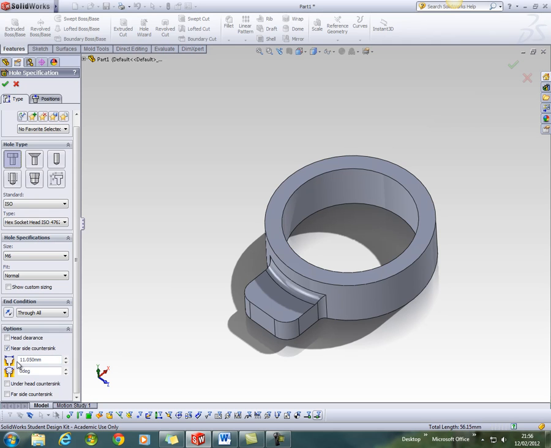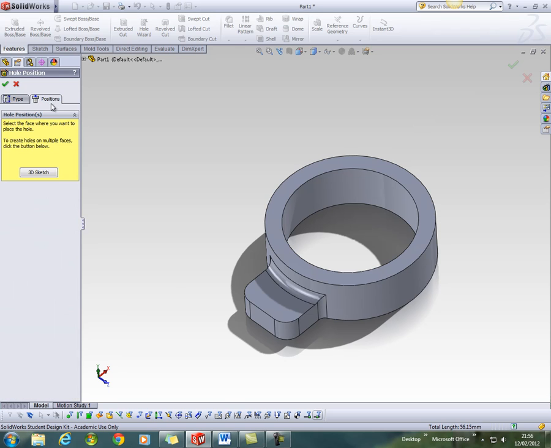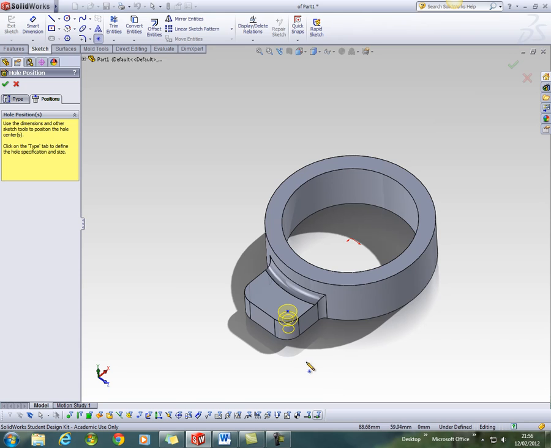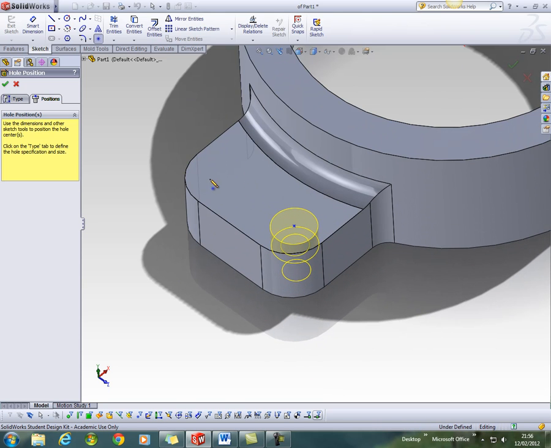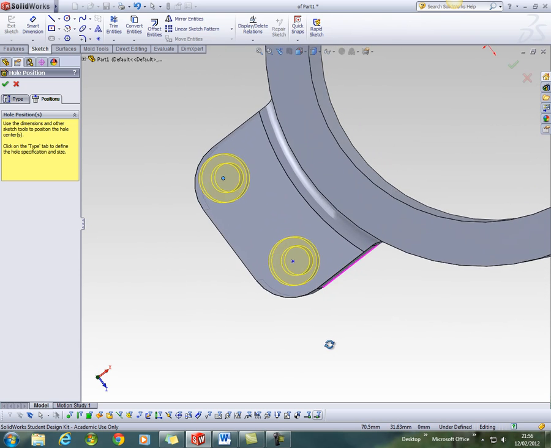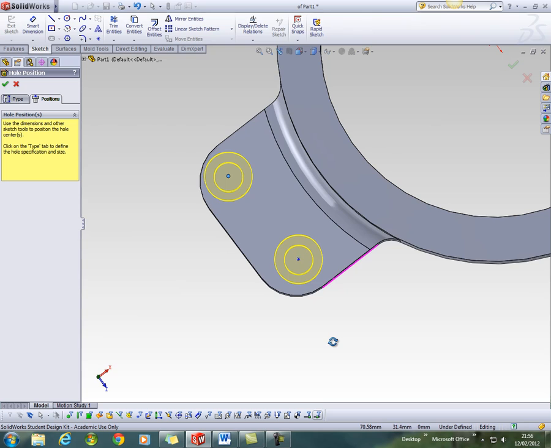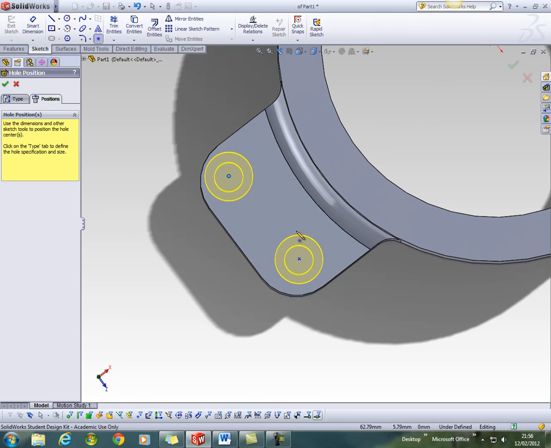So with a near side countersink, we'll leave it like that. If you want to put something different in there, you're welcome to do that. Now we need to select the positions, and we start first of all by just picking anywhere on the face that we want, and then select a second time. As you can see, they've just been randomly positioned, so it's important that we now define those positions accurately.